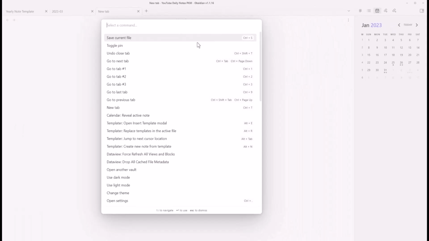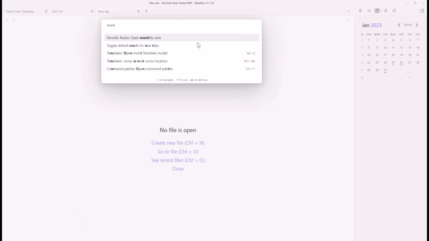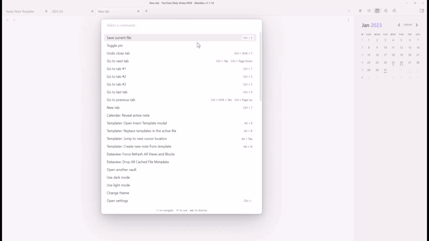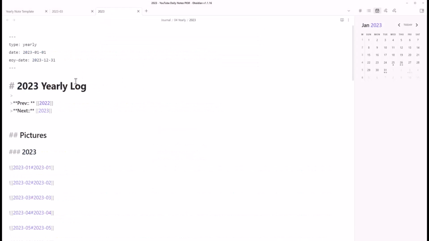If we want to go back to Feb, we can't just come here and say open monthly note because it's going to take the current month. So if you want to go back in the past or into the future, you need to create it manually. But if you are in the specific time period that you want to create the note in, then you can just Control P, go to periodic notes, open yearly note, and it should take the template as you specified it.